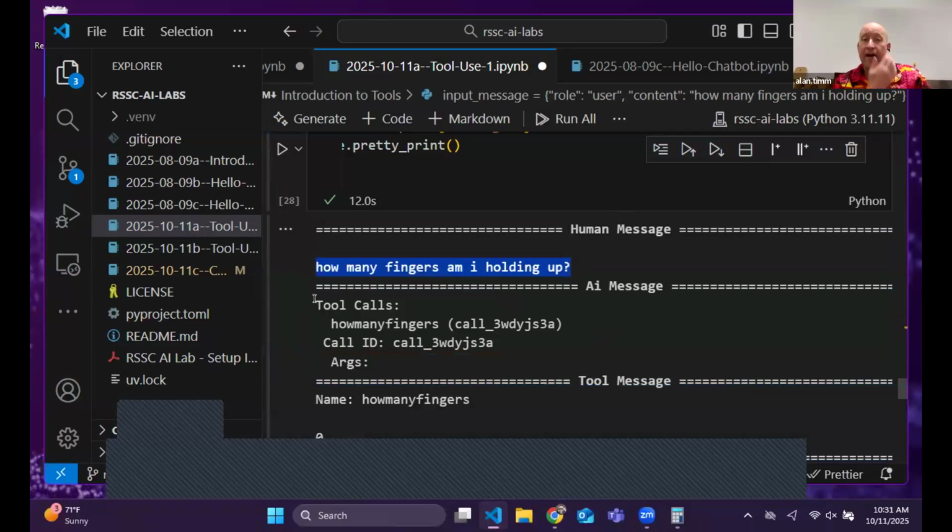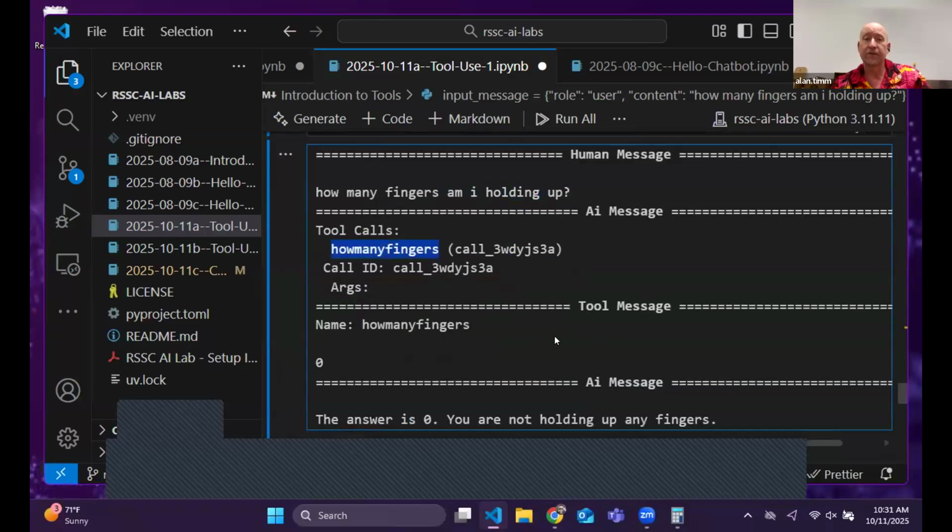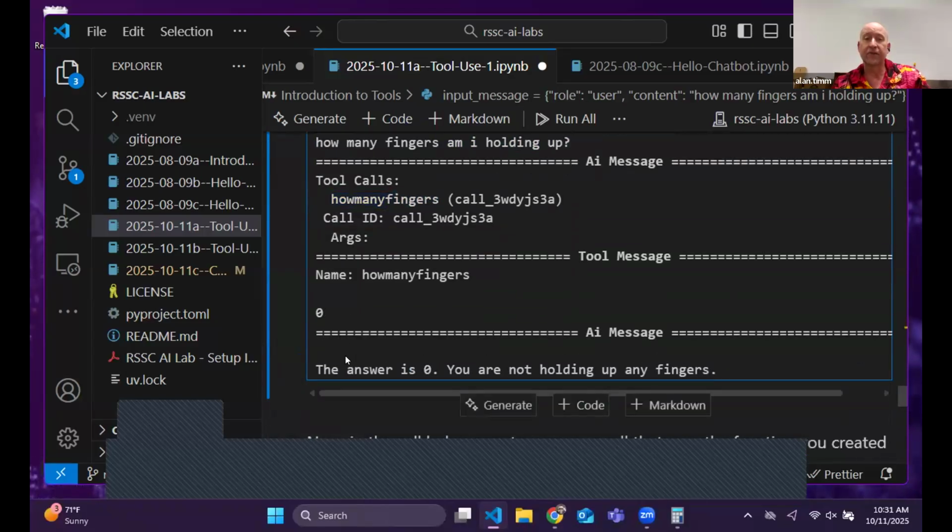And it's like, okay, I need to call a tool. That tool I need to call is how many fingers, and it calls the tool, and the response back is 0. So it takes that raw response of 0 and it translates that into something English.